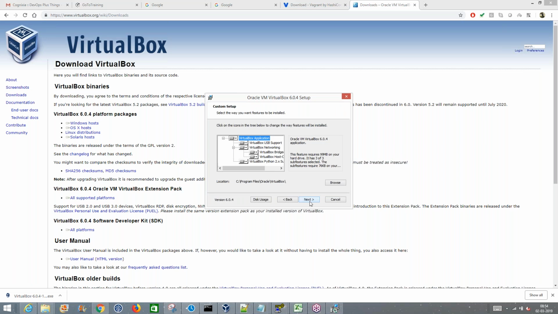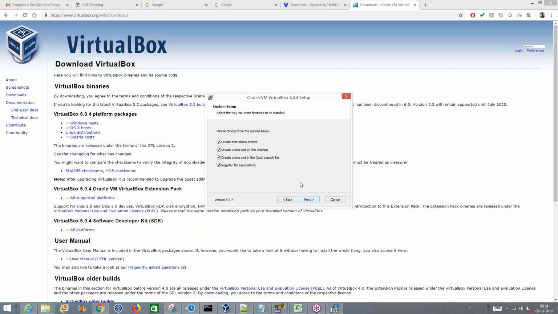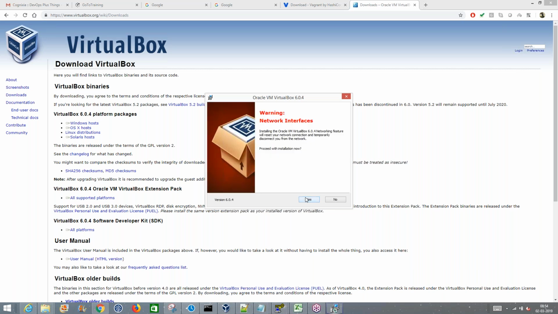Just click next, and it will automatically create all these shortcuts for you. Click next, and that's it. If I click yes, then it will automatically install VirtualBox on my laptop. But right now I already have VirtualBox installed, so I'm not going to install it again. That's for you, so go ahead, click yes and install VirtualBox.